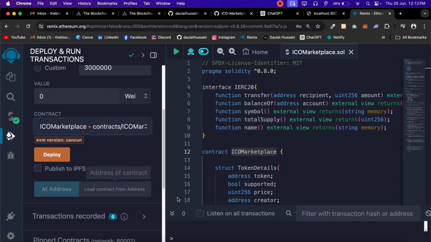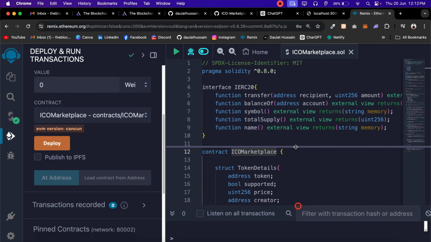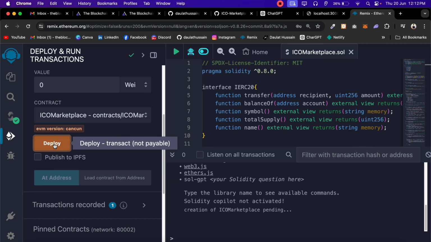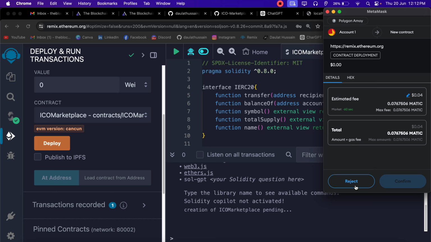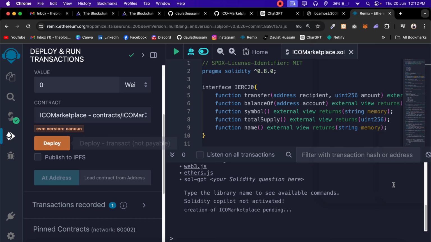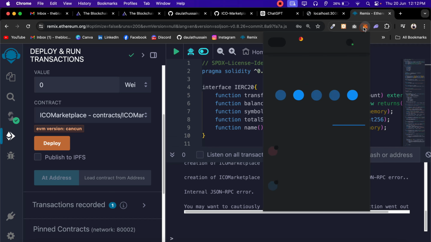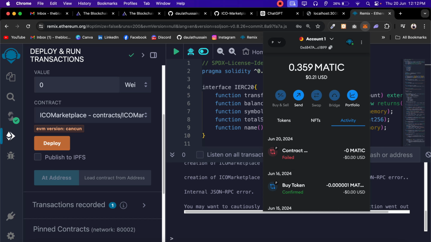So we can click here and click on this deploy. Let me bring it up and click on deploy. Once you click on deploy, it's going to make a call to our smart contract, and we have to confirm the transaction. So let's click on confirm, and the transaction is happening. You can open this one and you can see the contract deployment failed. Let's see what exactly went wrong.